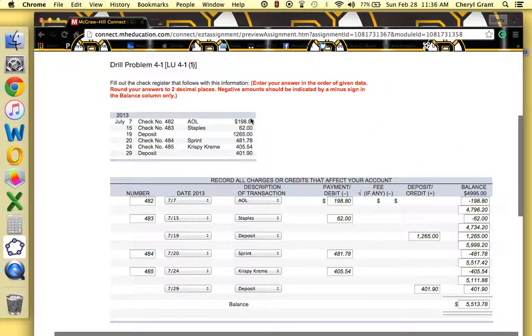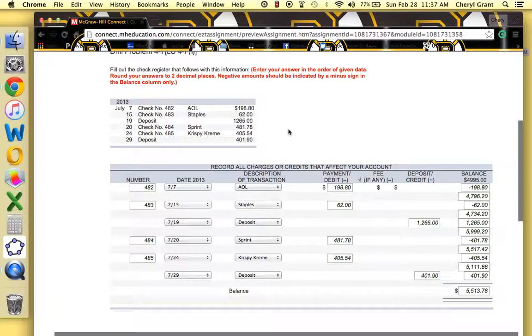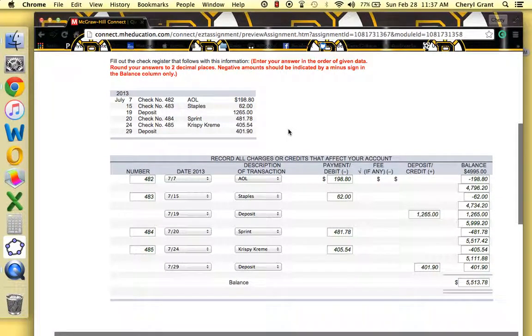Okay, for chapter 4, we're going to talk about balancing checkbooks and the reconciliation process. There really isn't any way to discuss it other than actually just going in and showing you some examples. So this is your Connect homework. I'm looking at it from the instructor view, so you're going to be able to see the answers. Your numbers on your homework will probably be a little bit different.